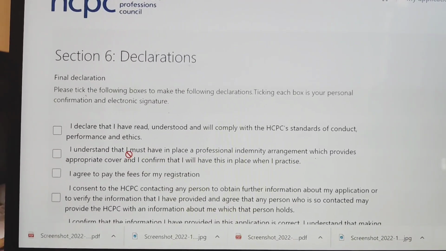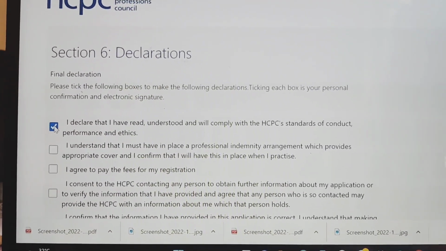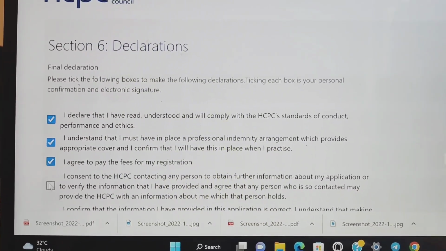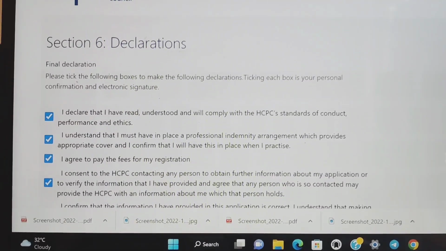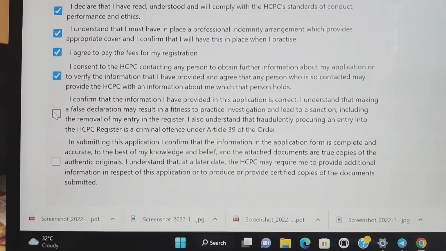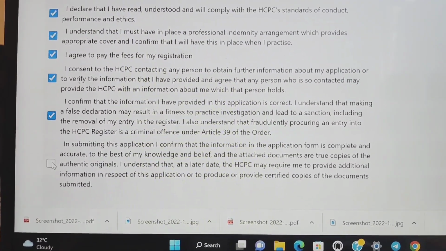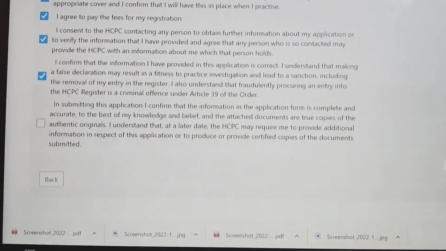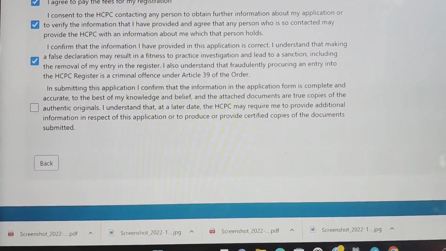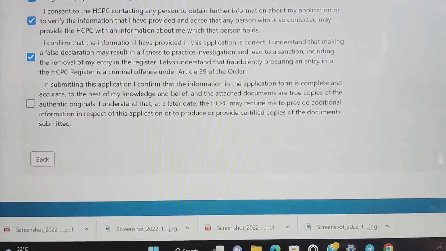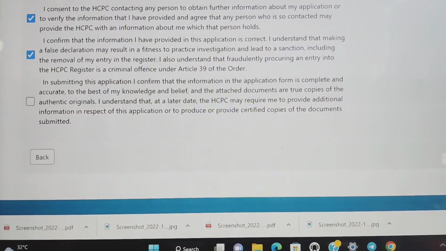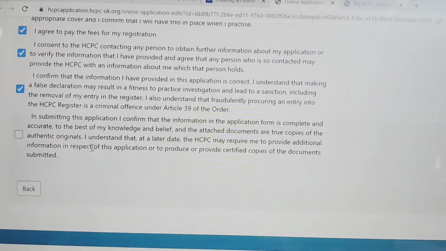Then for the declaration, here you have to tick all: that I declare that I understood all about, I agree to pay the fees for my registration. All those areas you have to tick. Afterwards, the final declaration should be given only after uploading all the documents. Here I try to tick the last one and submit the application, but I can't, since I have not uploaded the documents. That tick mark will happen only after uploading all the documents.